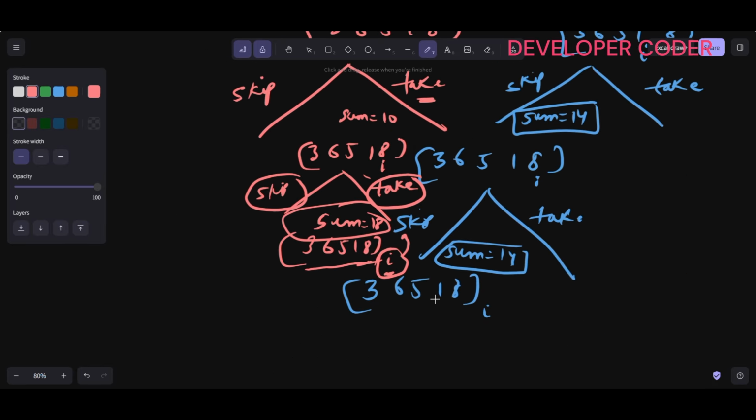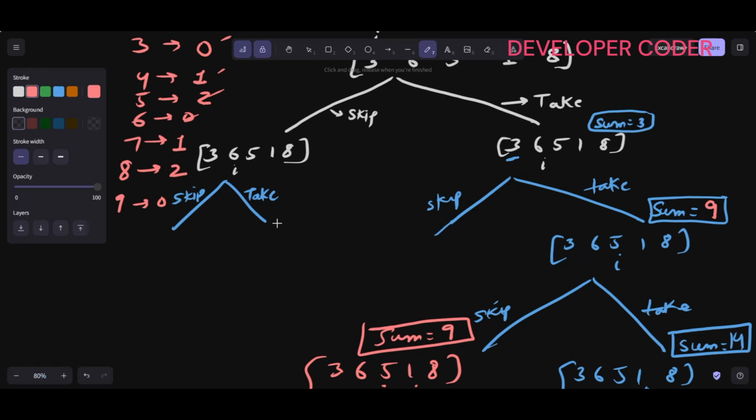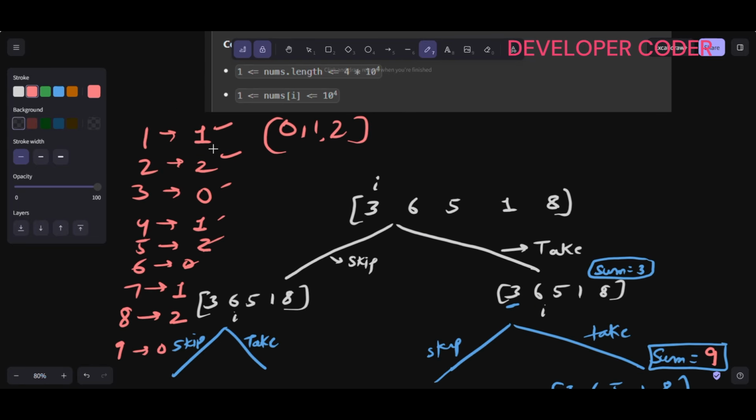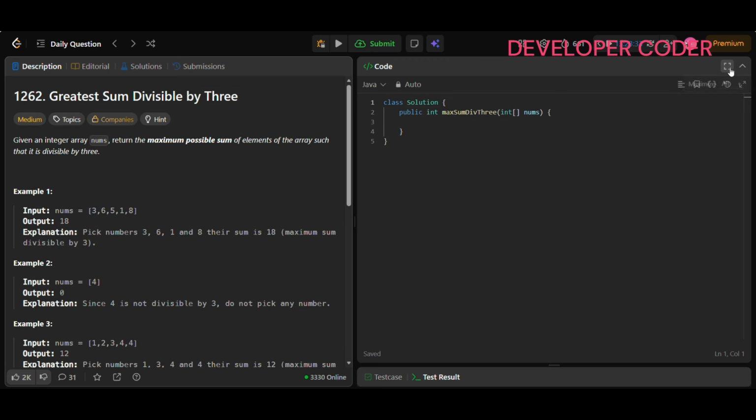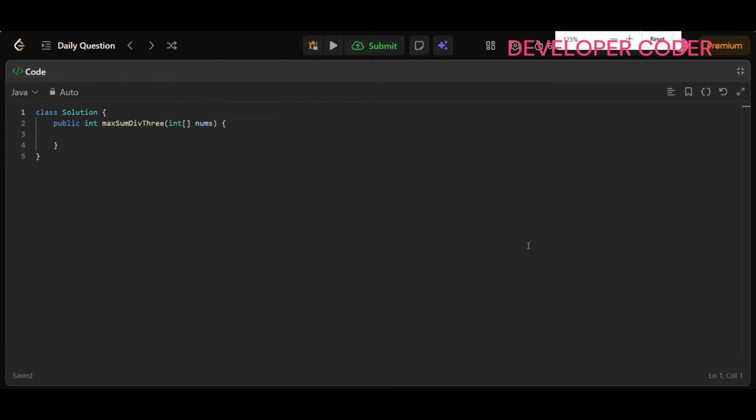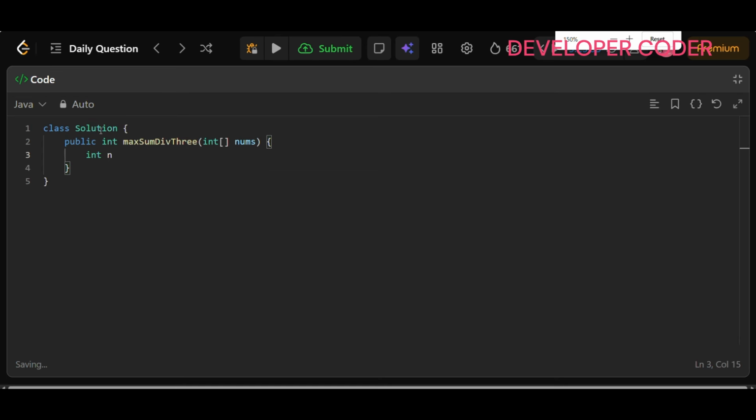Here this side 18. Let me show it while writing the code, but let's first write the simple code, skip and take. I'm going to write a very simple thing in the code, nothing complex. So this is your nums. Here first just calculate the length. We will use this n variable also. int n is equal to nums.length.